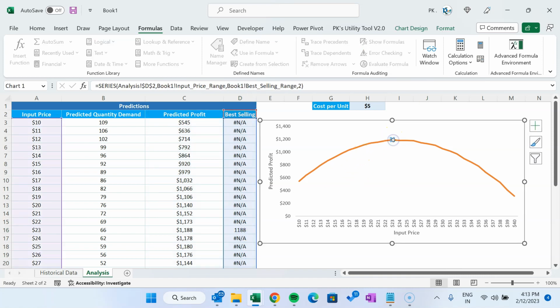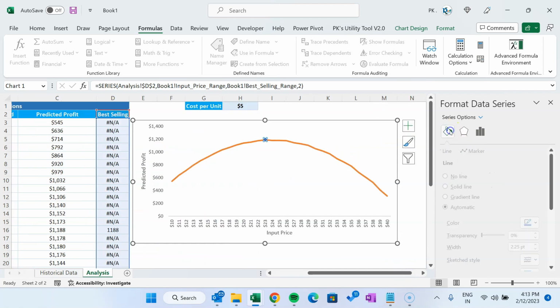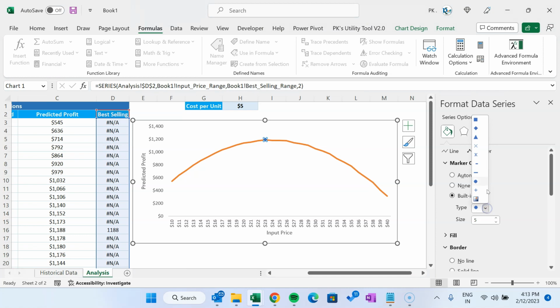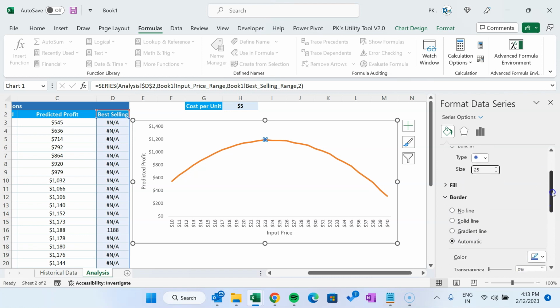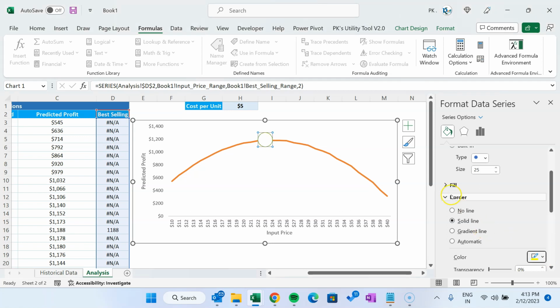So now select this marker, right click, go to format data series, go to the fill and line, and here we will select the line as no line, go to the marker and select the built-in. We will take this type circle and take around 25 size. We will go to the fill and let's fill the solid fill and take the white fill. We will take no line, or you can choose this yellow line, this all.